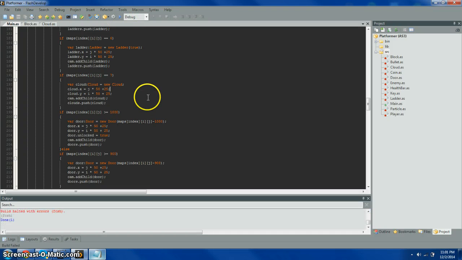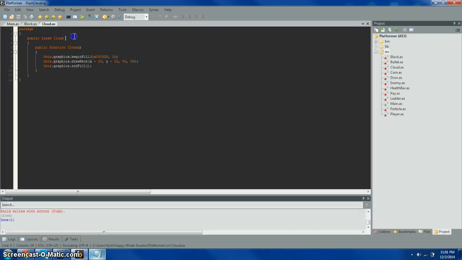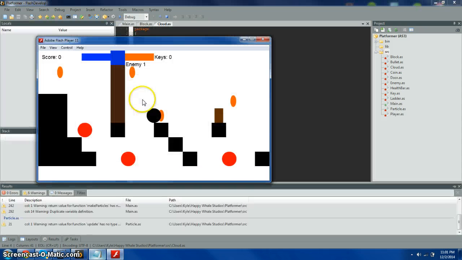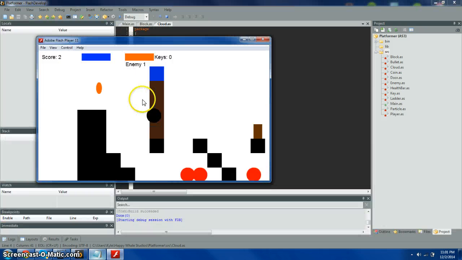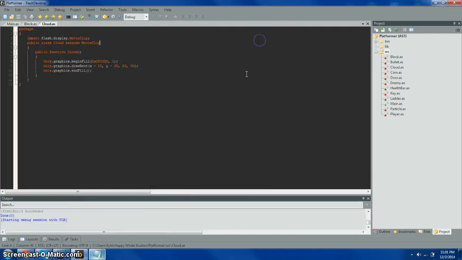Run this. Oh, it doesn't extend MovieClip. There we go. So there's our oddly colored block that doesn't do anything at the moment.